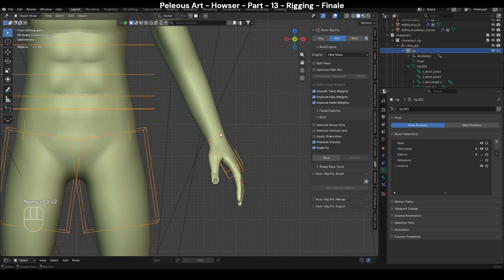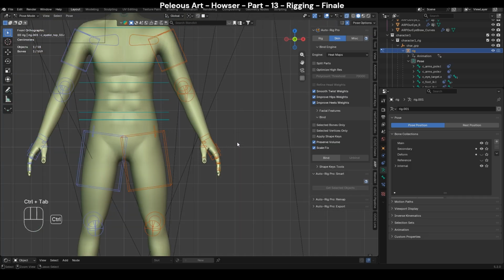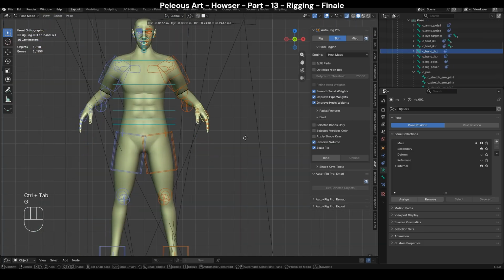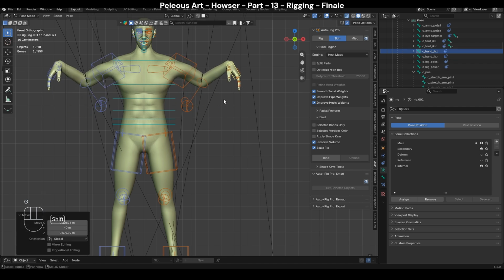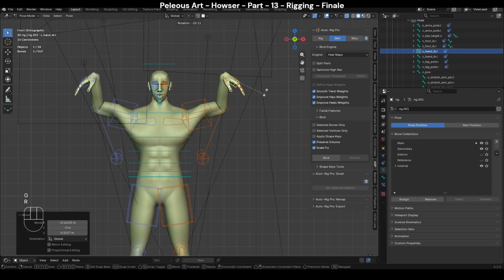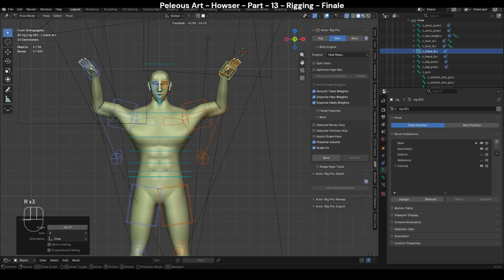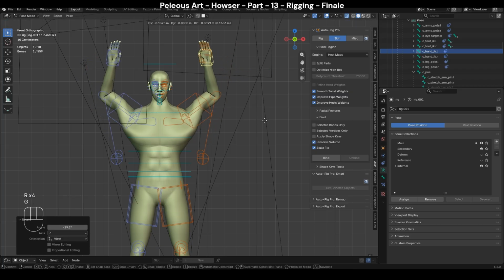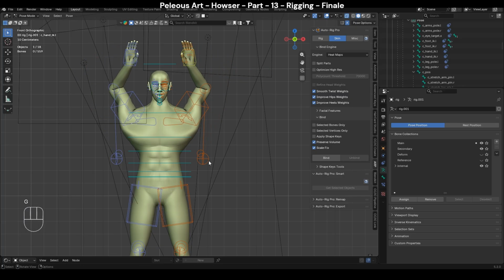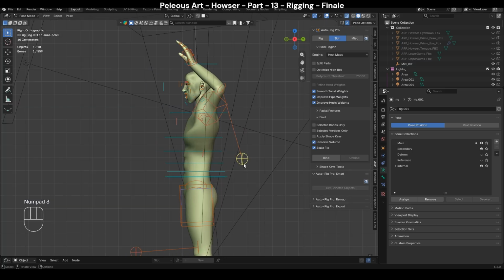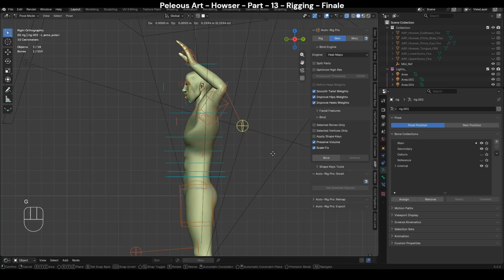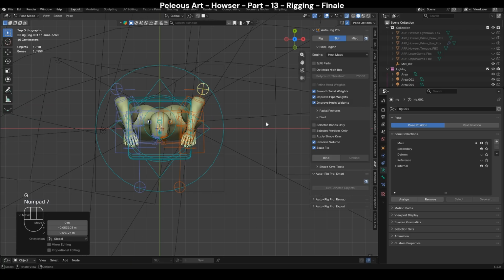Let's check the body. Let's select this one with Control Tab in pose mode. Let's just move it a bit. Oh, nice. Okay. R R to rotate again and again. It looks funny because of what I've explained. This needs to move along with the controllers, with the IK. Otherwise, it's gonna get funky.